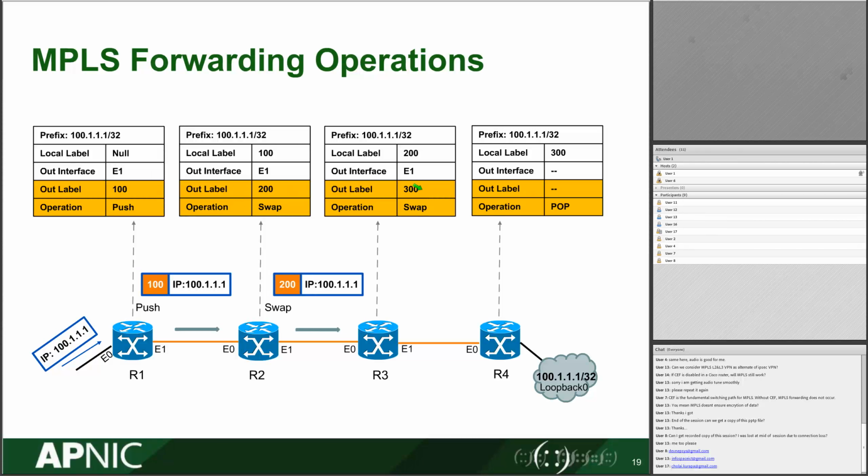And for R3, we do the same operation. The incoming label is 200. He doesn't check the prefix, he doesn't check whether the destination is 100.111. I don't need to check. I just check the label, because the MPLS header is in front of the IP header. The incoming label is 200, and the out label is 300. The operation is swap. Okay, he will swap and change it to be 300.